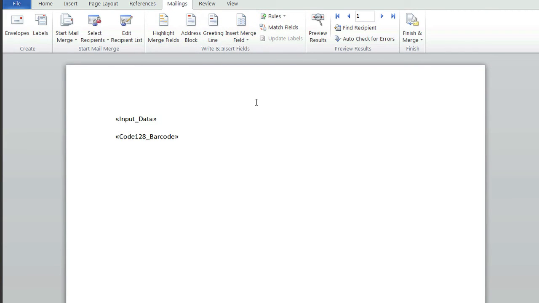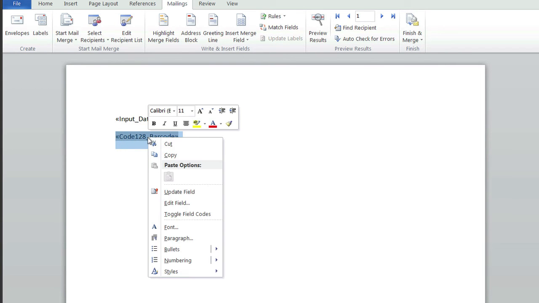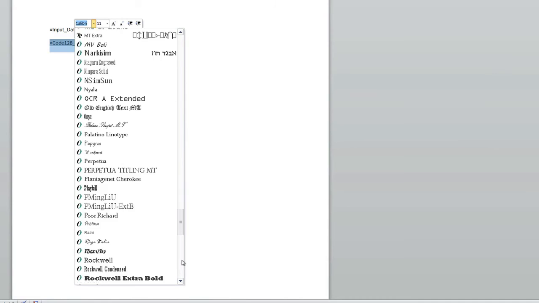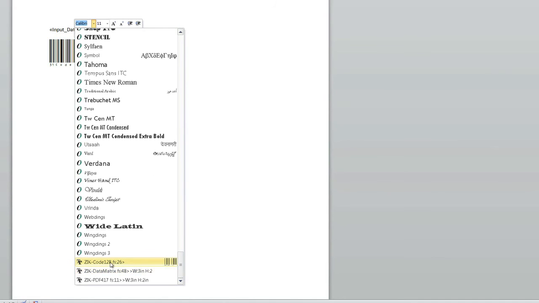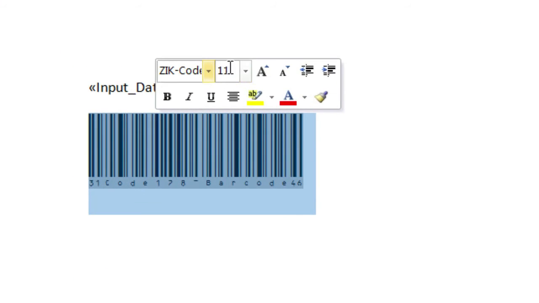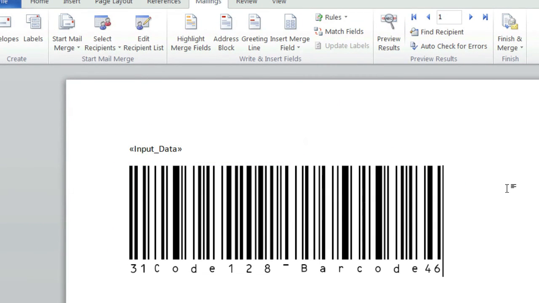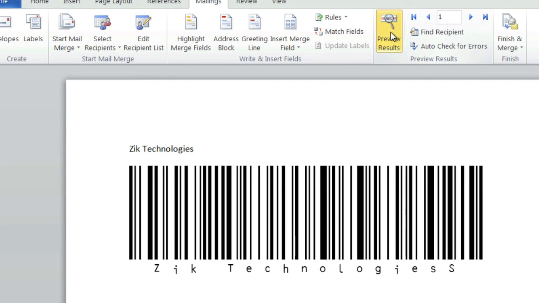Code 128 barcode strings should be displayed in Ziktech Code 128 Barcode font to show a valid barcode. So select the Code 128 Barcode field in the document and right-click on it, and from the Font drop-down list, we will select Ziktech Code 128 font. Also, change the font size to the size that will show barcode of your desired size. This font size is mentioned in the font name. That's it. Just press Preview Results and then we can see the Code 128 barcodes.